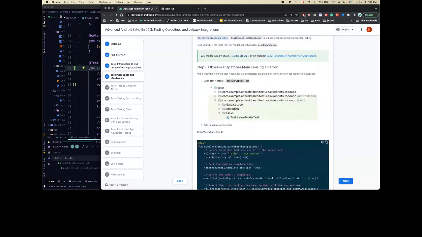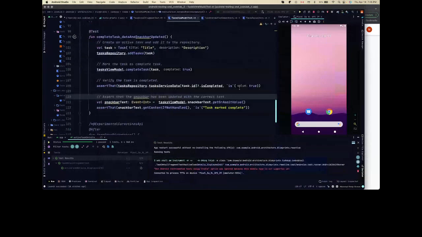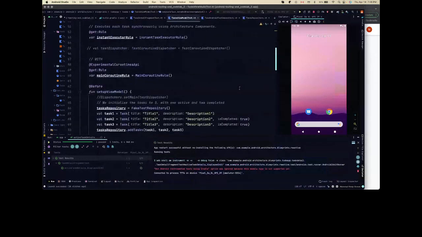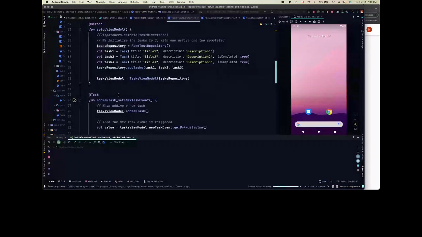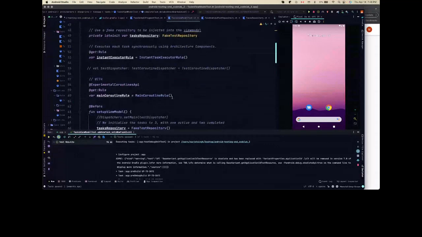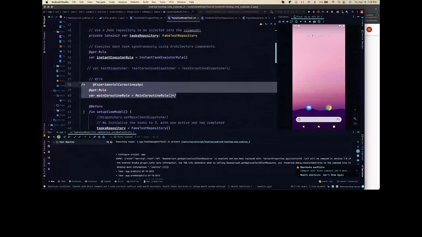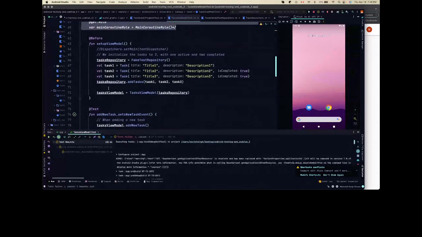So, the task view model test. We go here. Right now we haven't set up the dispatcher, so if I try to run this, I hope it will fail. Let's see if it fails. But no, I think I already have code that is working. Let me check. Oh, I think I added the rule here. Yes, this comes later into the scene.